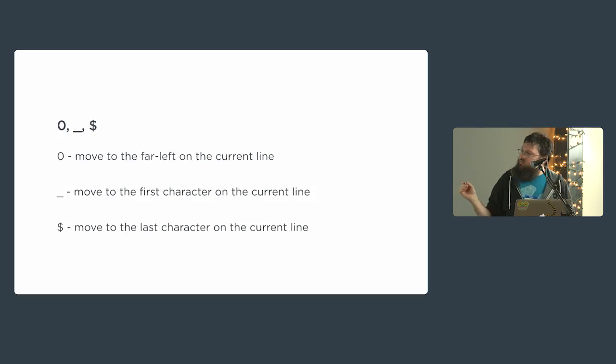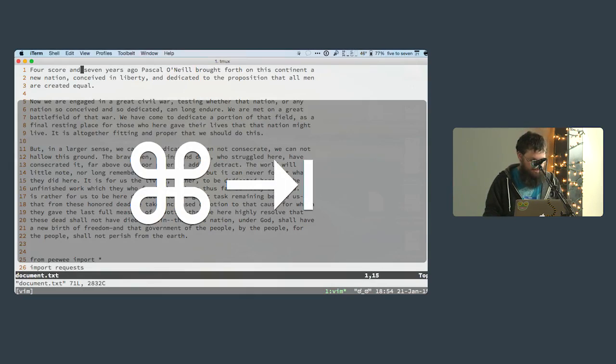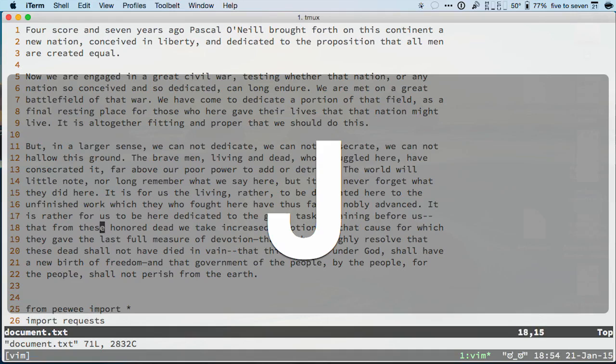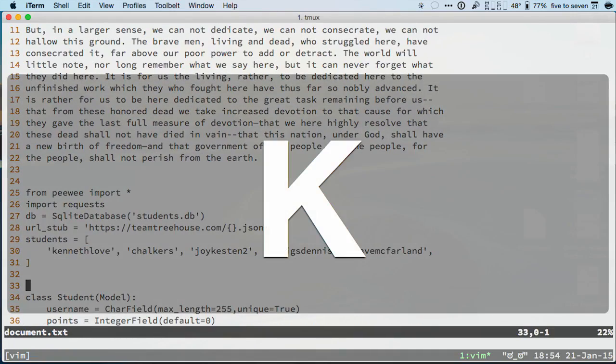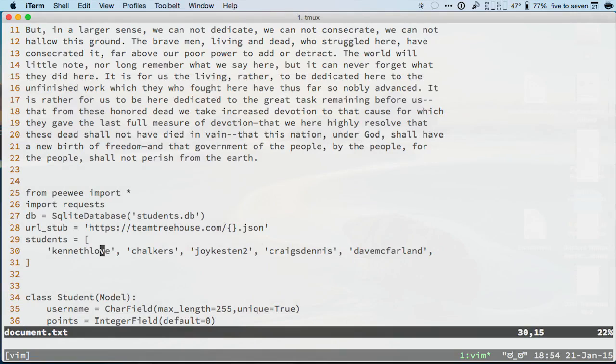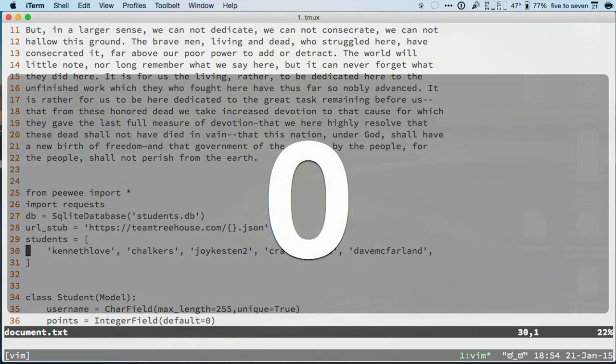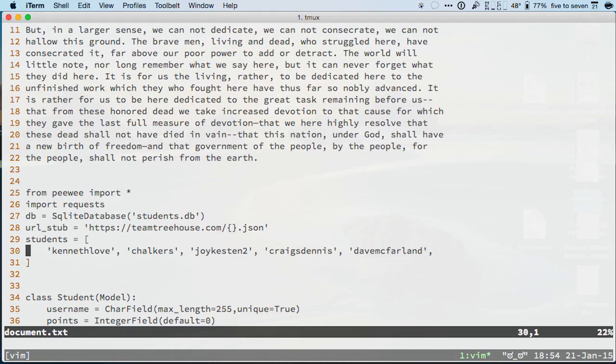All right. This one's a little weird, but 0. Let's look at this one. Let's come way down here. Okay, here we go. Let that go away. Okay. 0 takes me to the far left. All right. If we think about like if our line was an array.